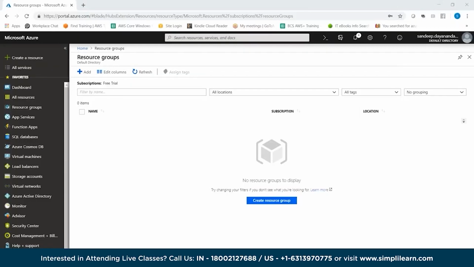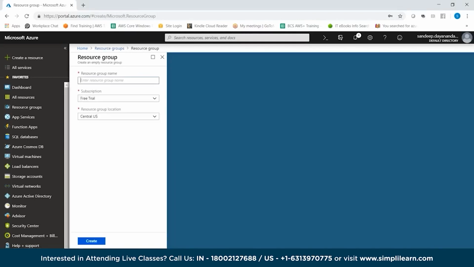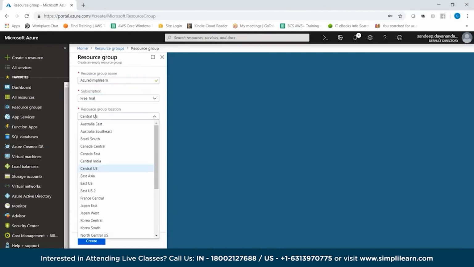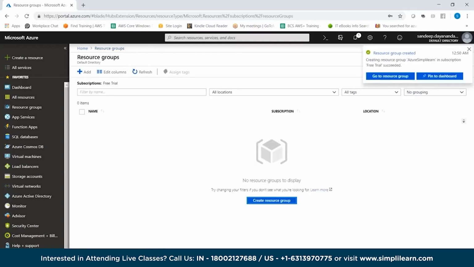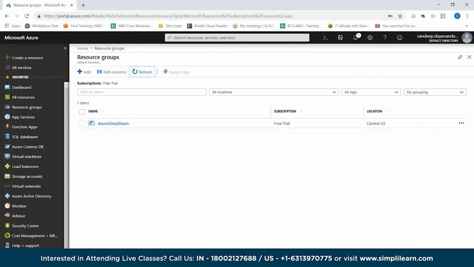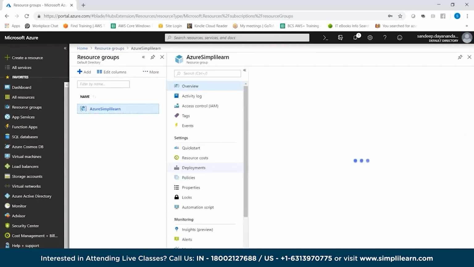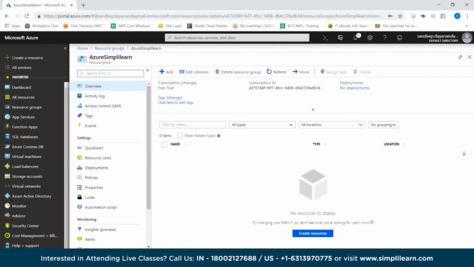The first thing is to create a resource group. Let's give it a meaningful name. Let's call it Azure Simplilearn. All right. And it's going to be a free trial. And the location, pick one that's nearest to you or wherever you want to launch your application. Now for this use case, I'm going to pick Central US and create. It's going to take a while to get created. There you go. It's created. It's called Azure Simplilearn.